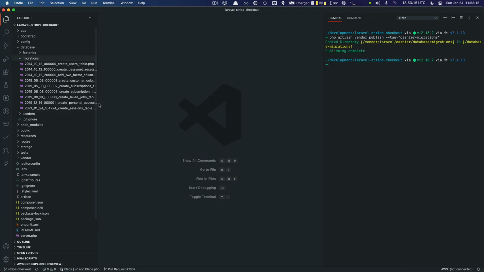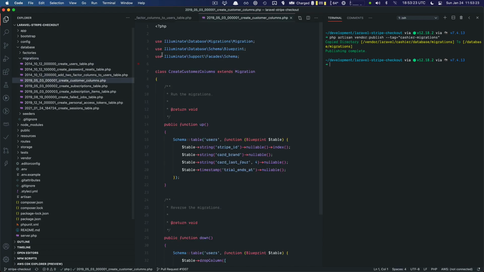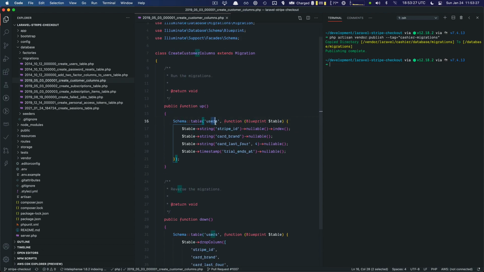And we refresh, and that adds the create customer, create subscriptions, and create subscription items tables. So create customer looks like this. We have users with the Stripe ID, card brand, last 4 digits of the card, and when their trial ends.